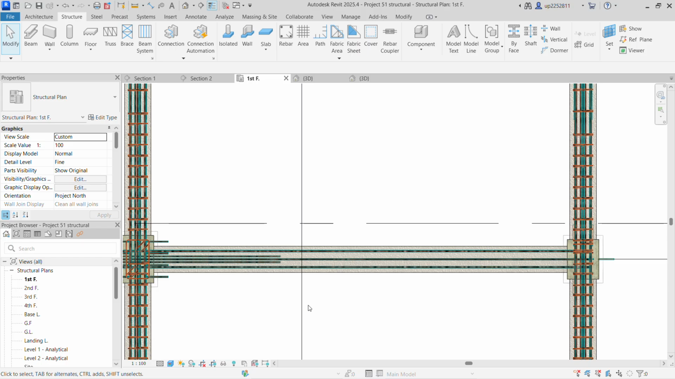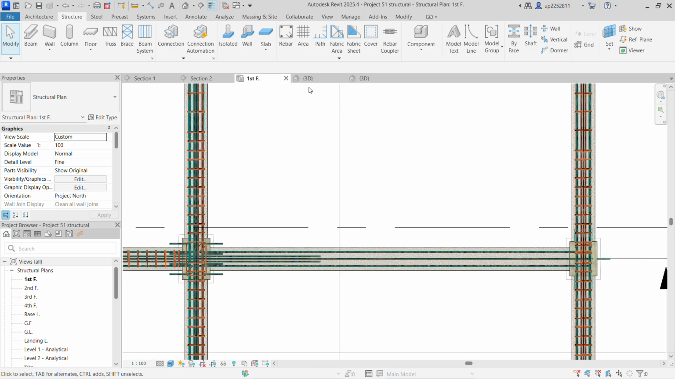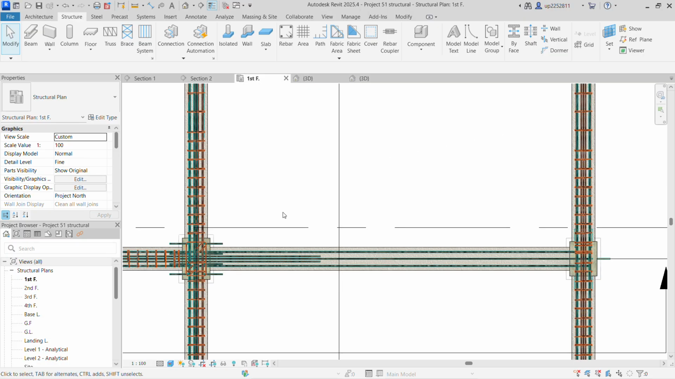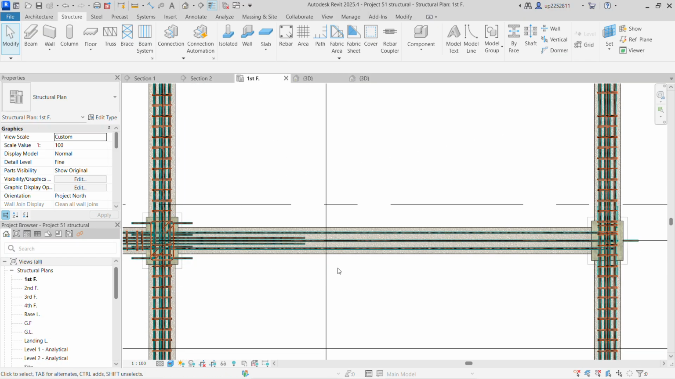In this video, I'll show you how to put stirrups in beam. So this is my first floor. This is my first floor beam. For putting stirrups, I have to go to the structure, then rebar.